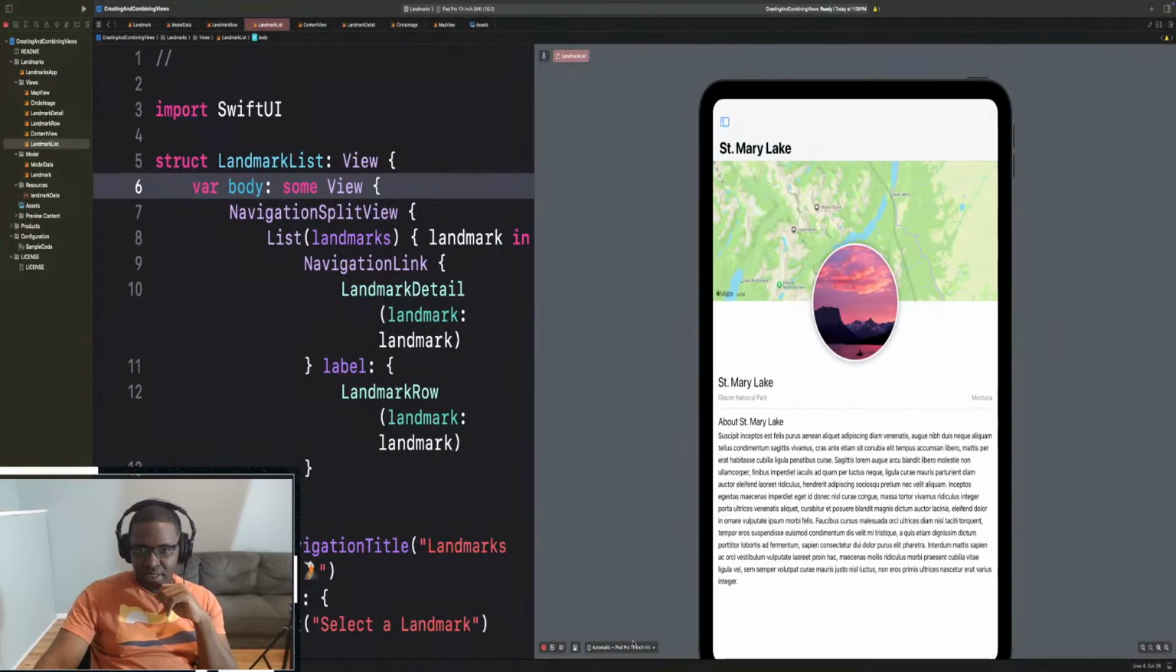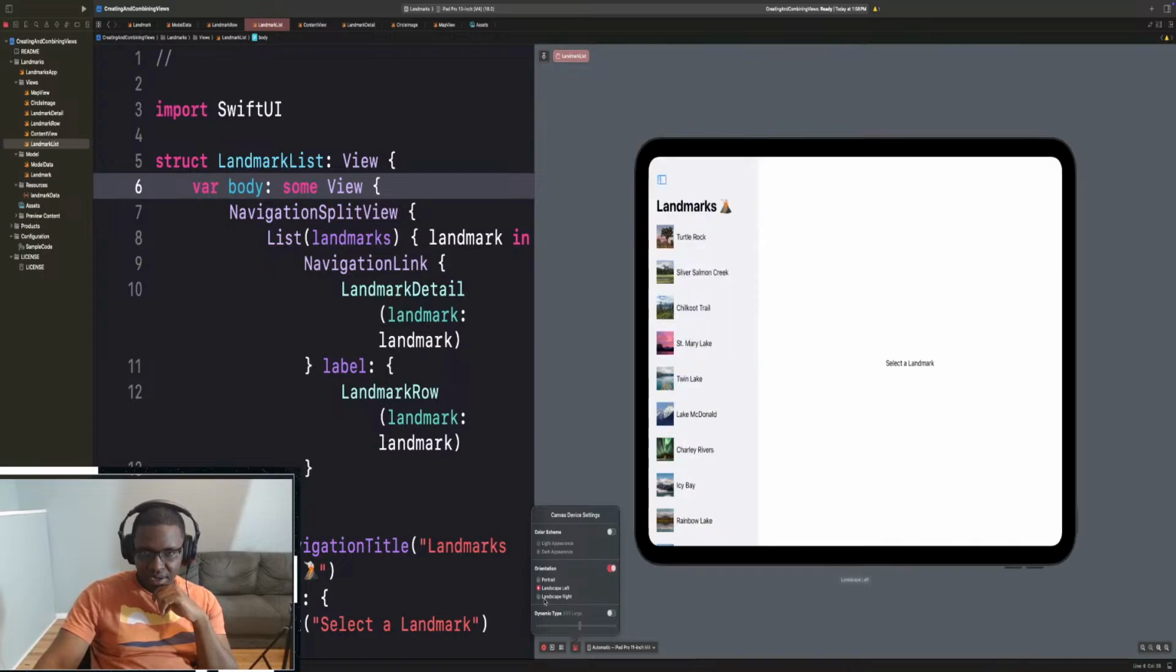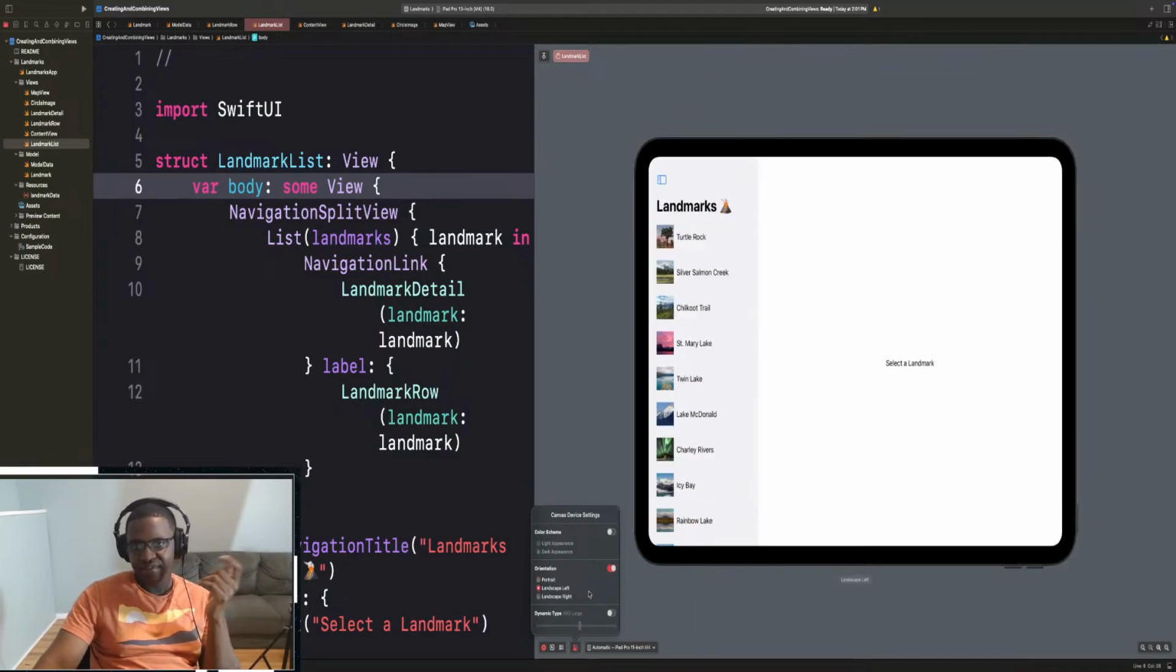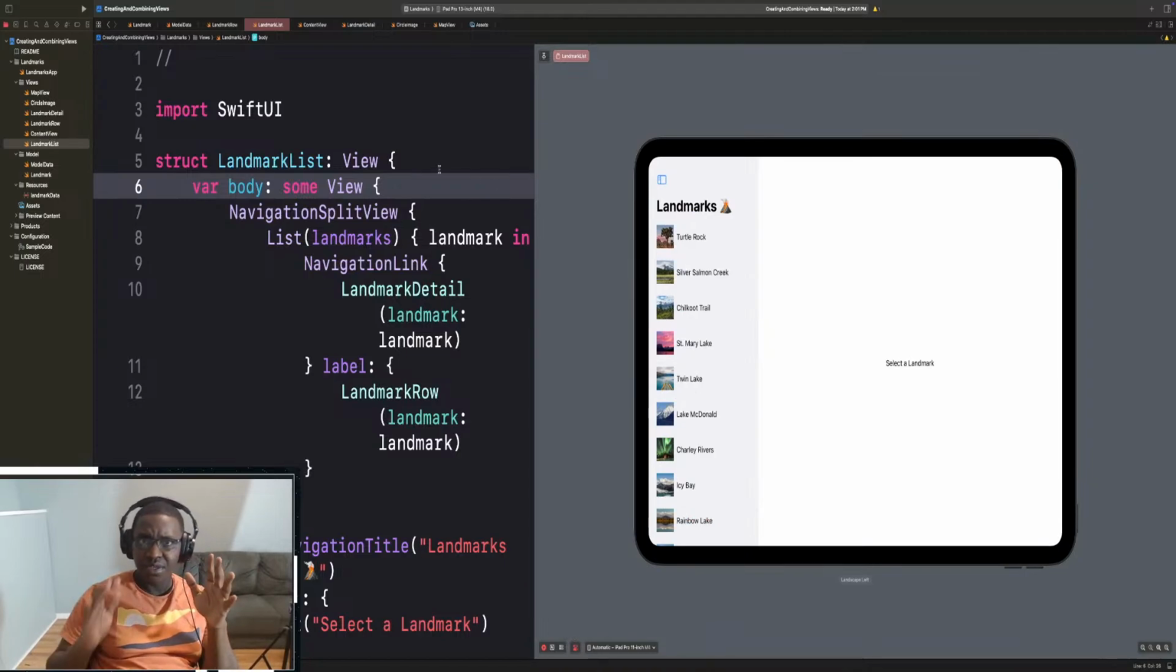All right, and now to get this, we hit these dots here, and then we'll click on orientation. When I turn this on, you notice that the iPad automatically changed to landscape mode. If I hit portrait again, you'll notice that the iPad stands up, and that's portrait mode. Same thing again, if you want to see landscape left, it looks like this. So that's how you can change the orientation of your simulator just from the canvas.